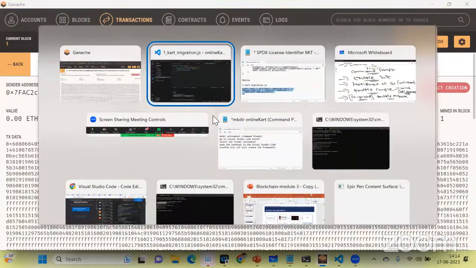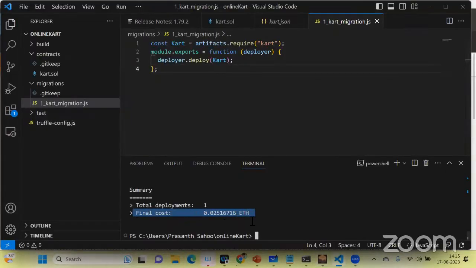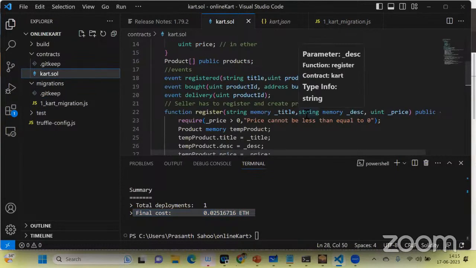And then as per my explanation, I've shown you that the gas fee would be deducted, and this is the final cost. So this is the overall exercise of what we have scheduled for today's second session. Now with this, what we were able to achieve is we understood that using Truffle and using Ganache as a test network, we were able to create a contract called cart.sol.